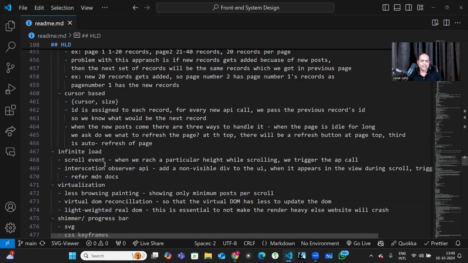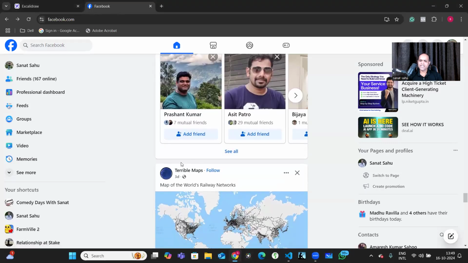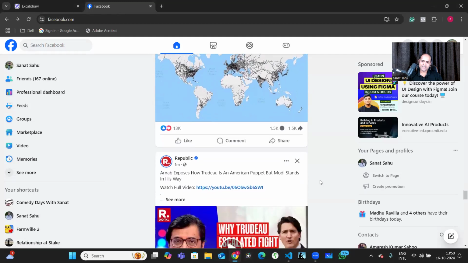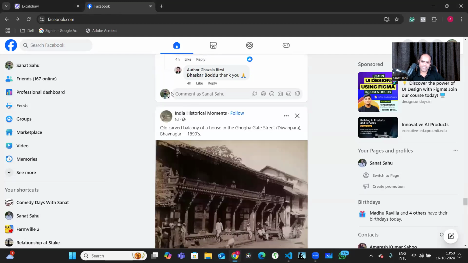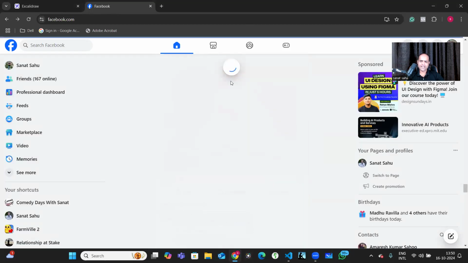Now, or Intersection Observer APIs. What it is saying is, you add a non-visible div over here. If we reach that particular non-visible div, then it will trigger an event, and then fetch a new set of 20 records, 30 records, whatever. You see how the refresh came over here, because I was idle for some time. So when I click on refresh, it will refresh the entire screen again and get me the fresh set.